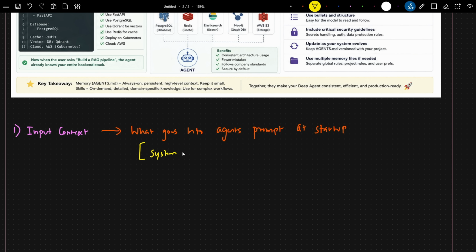One example is the system prompt. You can provide a system prompt there. You can provide memory, you can provide skills. We will discuss what exactly memory is and what exactly skills are. And if you talk about the scope, it is static and applied at each run. Whenever the agent is running, these things can be loaded into the prompt of the agent itself.